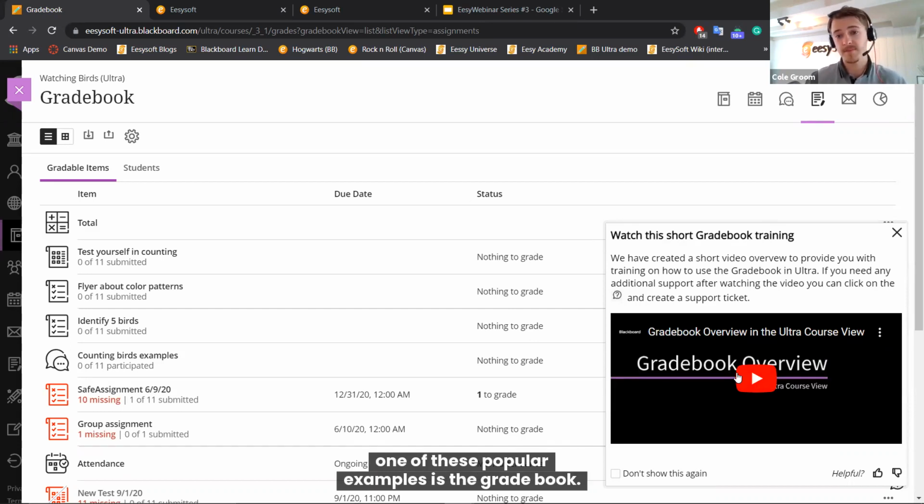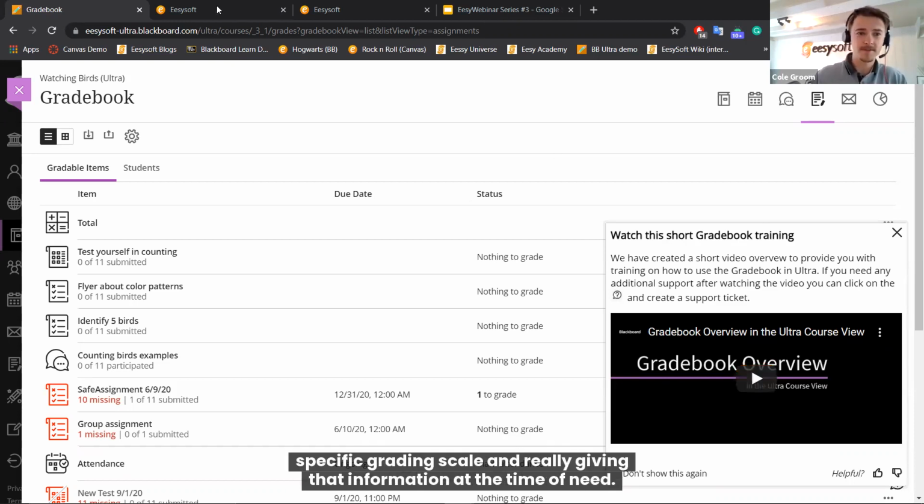One of these popular examples is the gradebook. So really walking the instructor how to set up the new gradebook. What are some of those specific things that they need to do to align this gradebook with your institution specific grading scale, and really giving that information at the time of need.